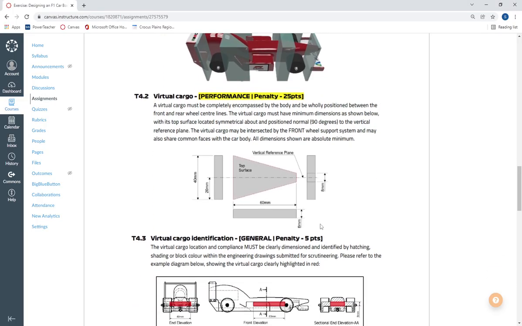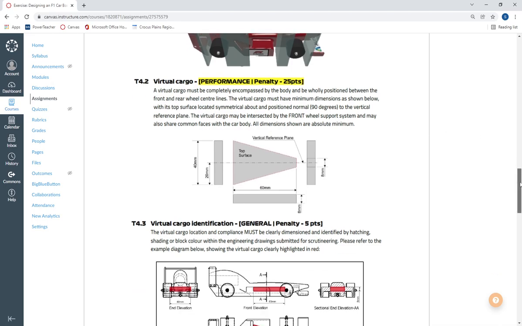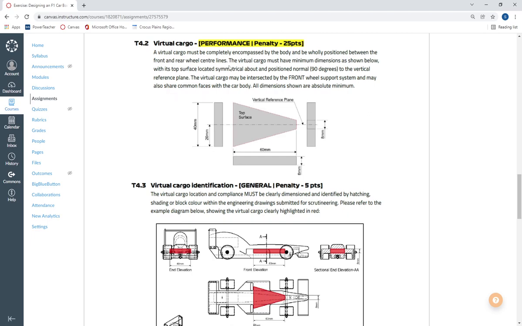Next, T4.2 has to do with our virtual cargo. The reason it's called that is that it is a kind of imaginary cargo that sits inside of your car. So your car has to be able to have this shape inside of it. Think of it like the very weird shaped person that sits inside your car. As the person driving the F1 car, you would want to make sure that you fully fit in there in order to race it. So we need to have our virtual cargo fully fit in here in order to race our cars. And there are quite a few penalty points if this does not work. We can see it's 25 points if this doesn't fit within your car.